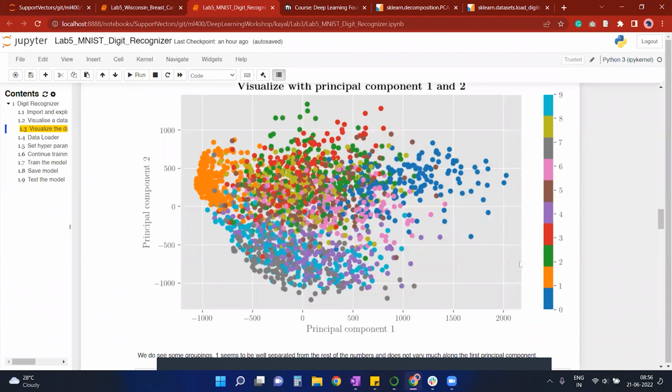Okay, so now we have 10 classes. Earlier we had just 2 classes. We have digits from 0 to 9, right? So it is pretty mashed up, but you can infer a few things from this plot.